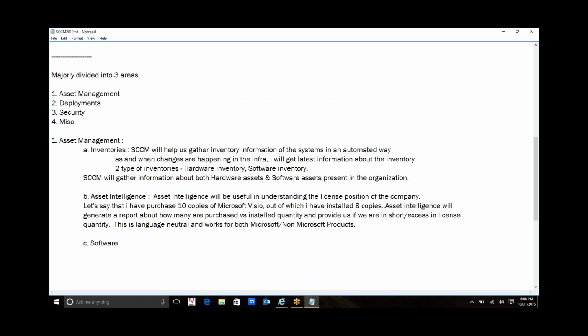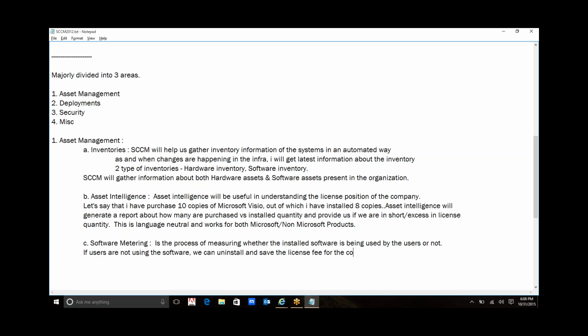Third one, software metering. Software metering is the process of measuring whether the installed software is being used by the users or not. If users are not using the software, we can uninstall it and save the license fee for the company and install it for the users where it is required. Instead of wasting the cost of licenses, we can understand the true usage and reallocate the licenses accordingly. So this will help us save cost to the company.